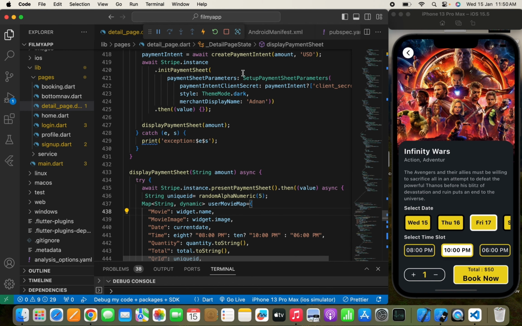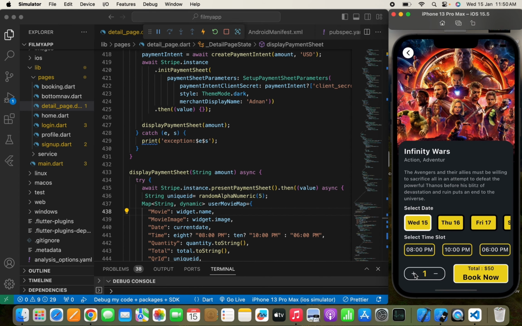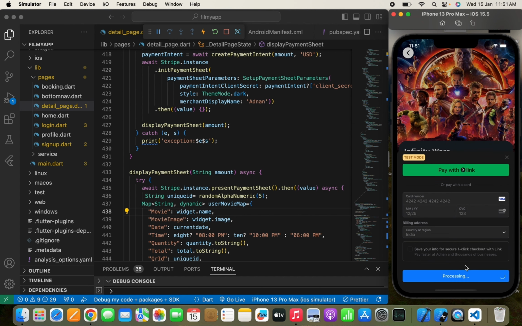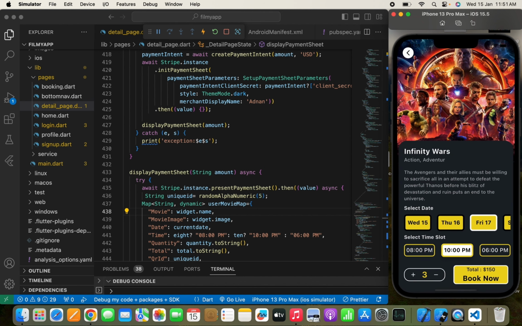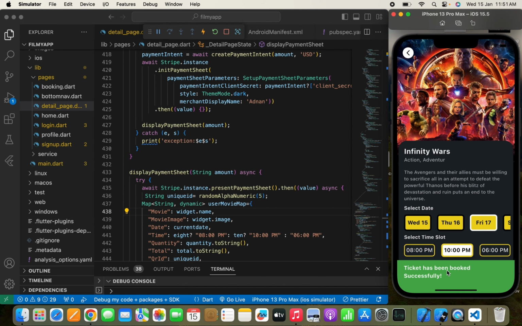Yeah, so this is a toast message we can show. So let's test the whole case. I'll simply hot restart the app from here. Let's increase the quantity of tickets. Now I'll select one date, a time slot, and click this book now button. Here is the Stripe payment dashboard. I'll pass our testing card number and a random date and CVC code. Now click on pay. Here the payment is successful, and the toast message is also visible: ticket has been booked successfully.